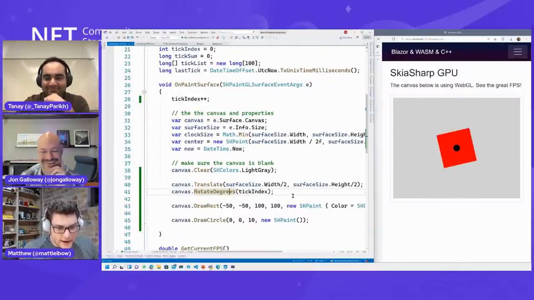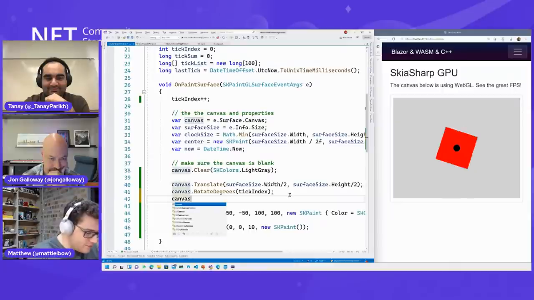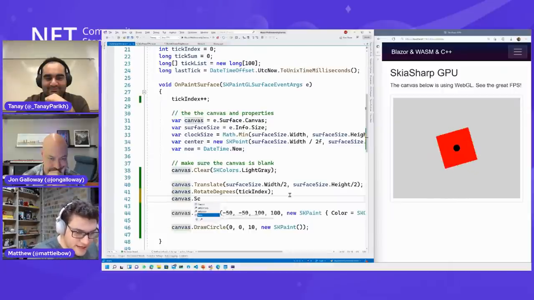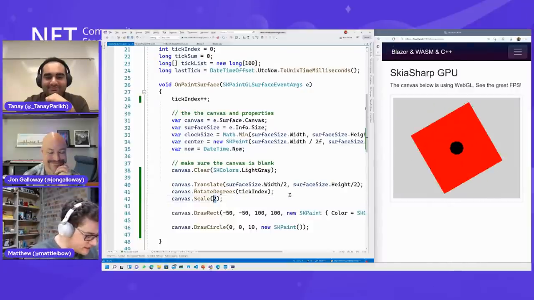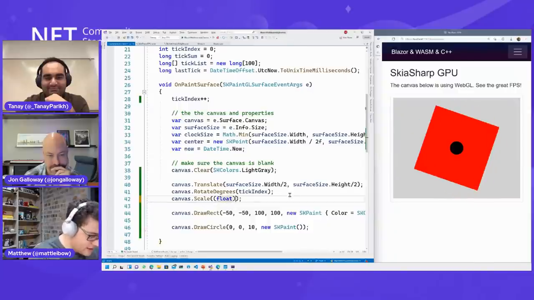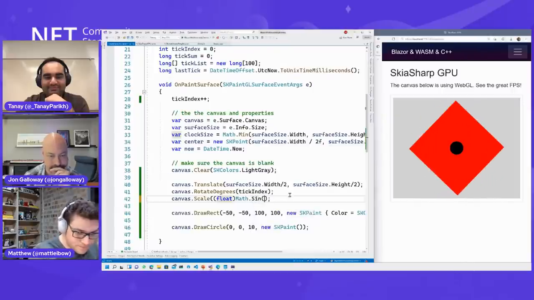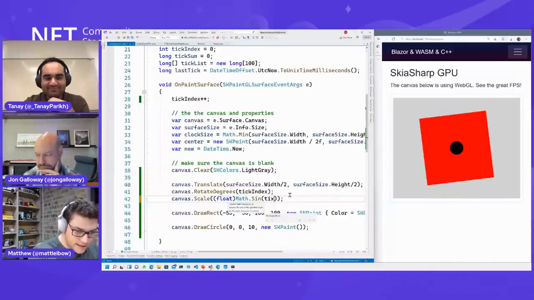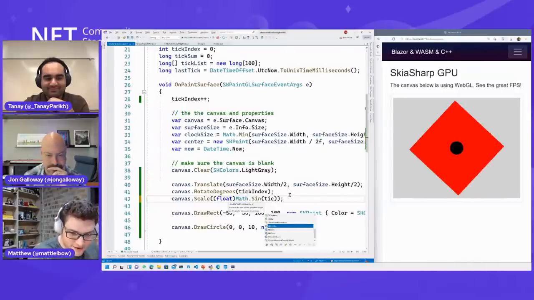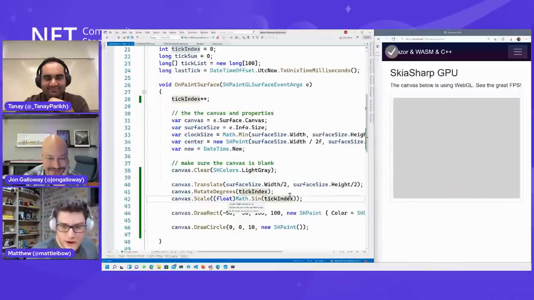Let's go exciting. Let's do some scaling here. Let's see if I can remember the little formula to get a nice pulsating effect. Canvas.Scale, so scale one keeps it the same. Let's go scale two, a huge thing. But let's do float. I think I have to do that beforehand, but let's just do it to be safe. Math.Sin, and I forget what it was. It was tickIndex. Oh my gosh, I memorized it and I forgot it. I think it is tickIndex divided. Let's do that. What does that do? Wow, that's incredible.